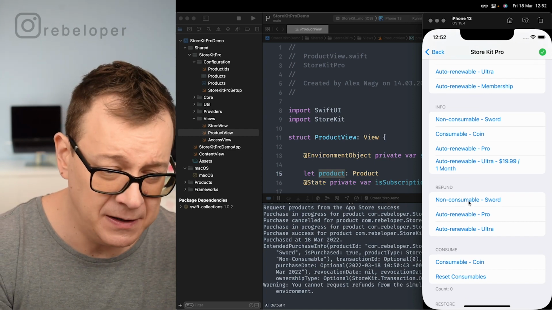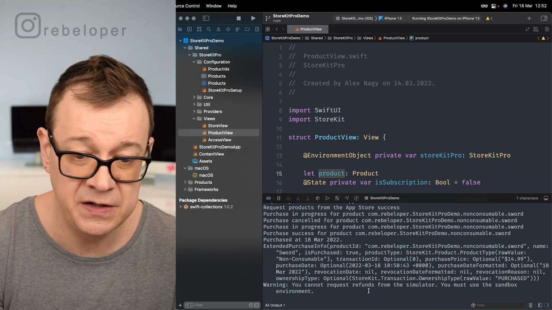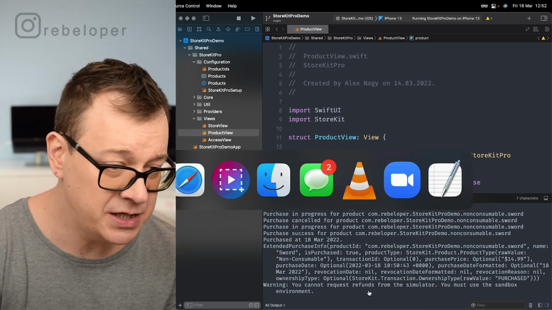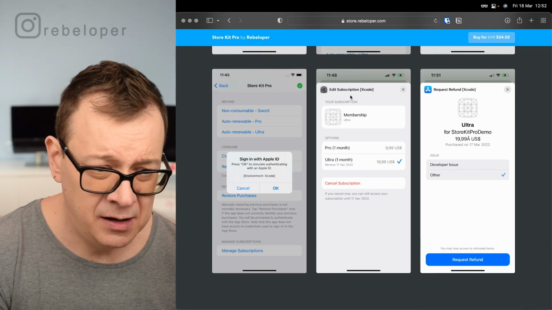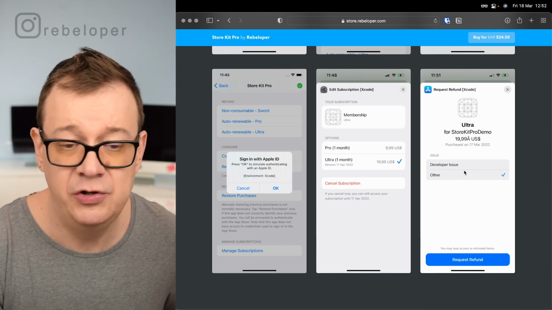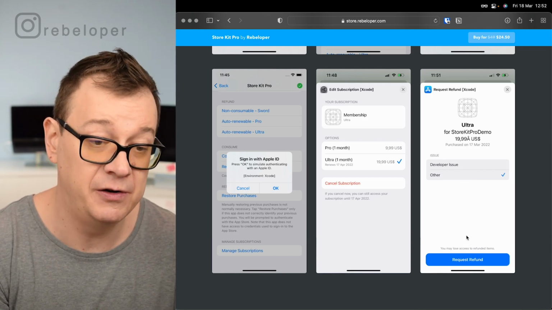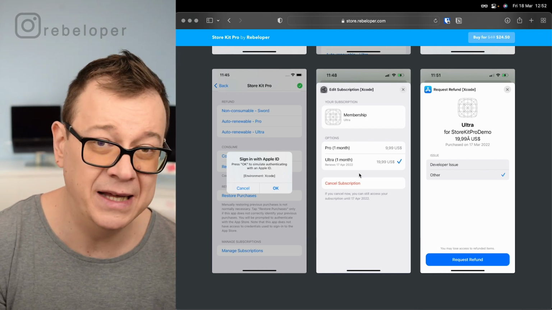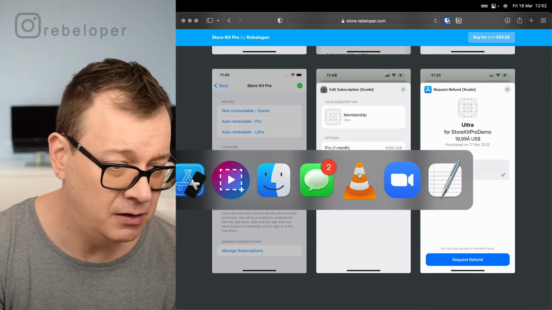If we tap on there, yes, it says you cannot request refunds from the simulator. You must use the sandbox environment. Of course, if you just run this on a real device, you will actually see this view. Let's just see. There we go. This. So requested refund, and you just choose developer, issue, or other, and just request a refund. Okay. So I believe also for the subscriptions, we cannot do that inside our simulator. We will see that. Yeah, let's just see how it goes.